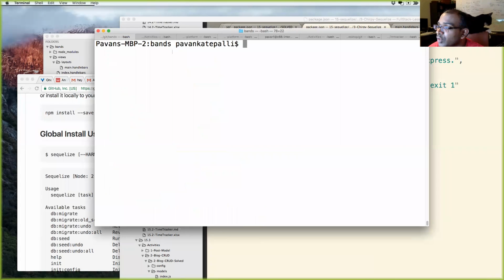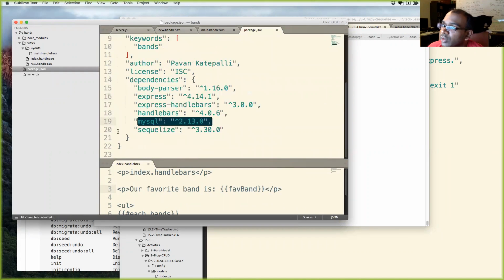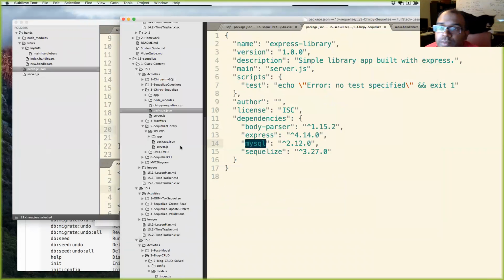Okay, so I have those two things. And now if I take a look at my application and go to my package.json file, we see MySQL and we see Sequelize. And so let's go over here.